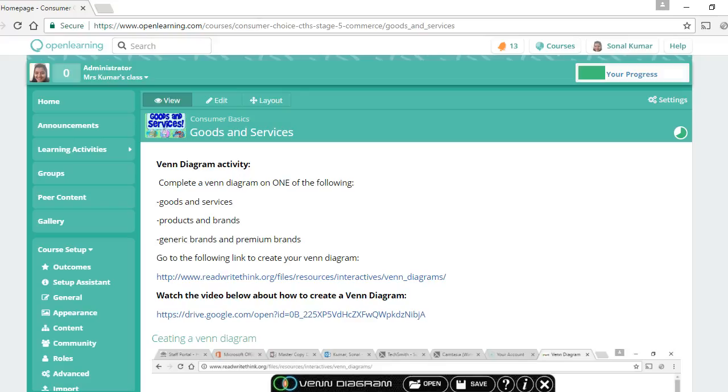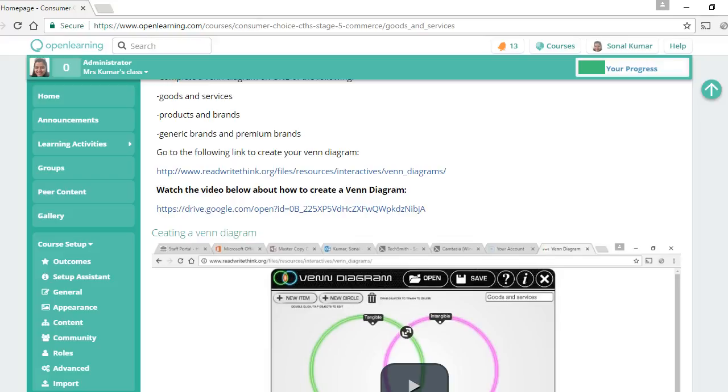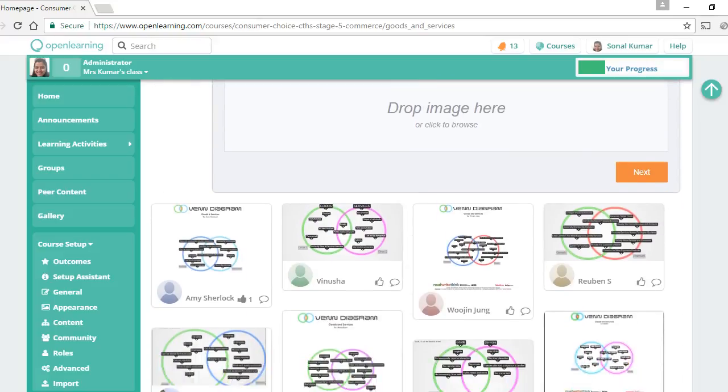So I think one of the things that I've learned from implementing it the first time is that allocating regular time in class for them to access Open Learning every lesson is important, because otherwise they don't see it as being an essential part of the course.